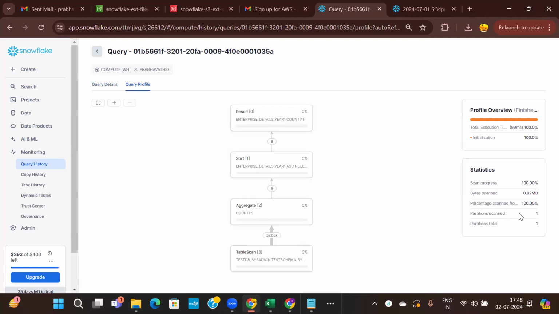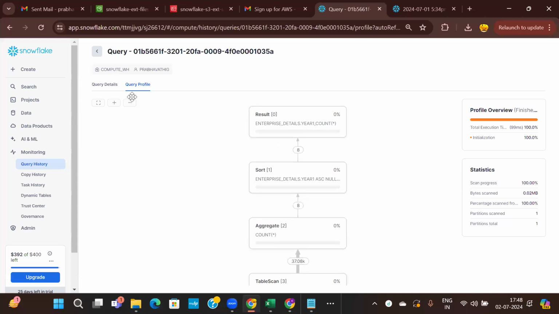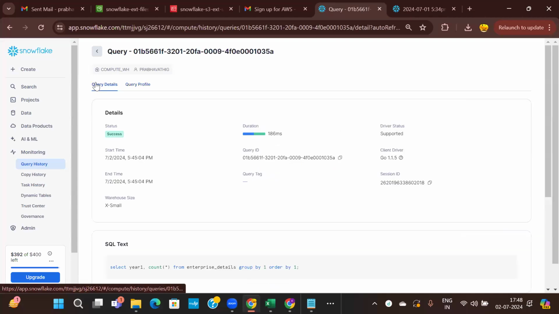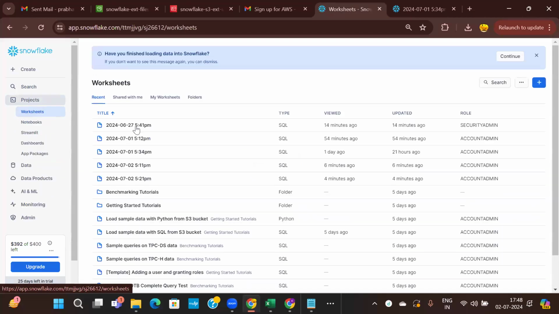The number of partitions and total partitions are the same because we are taking the whole table. We are not putting any where conditions. We are not filtering out any data. So the whole table is scanned. Let us see some Snowflake sample database tables and come back to this query profiling.